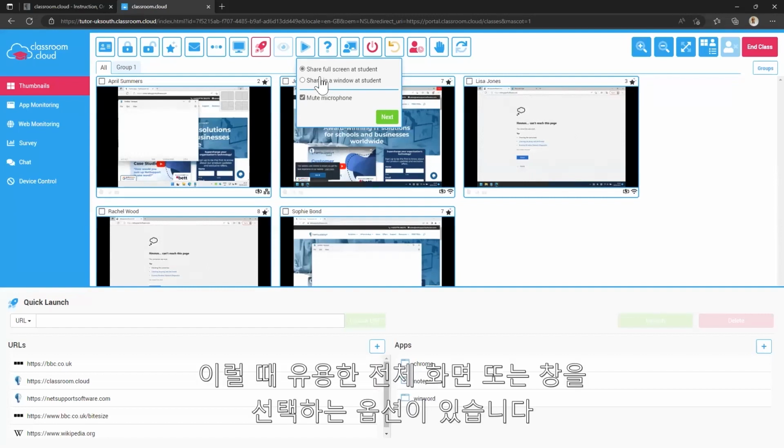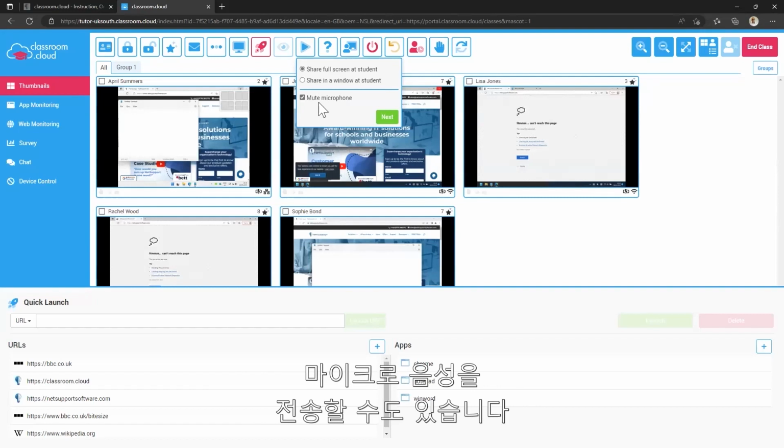So we've got the option to share in a full screen or in a window. I can also broadcast my microphone.